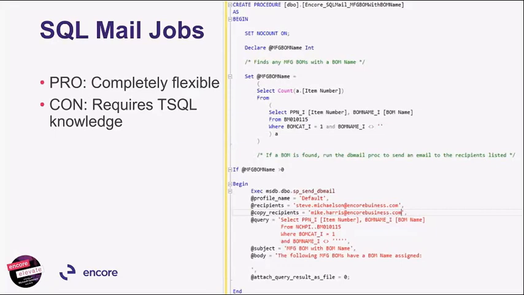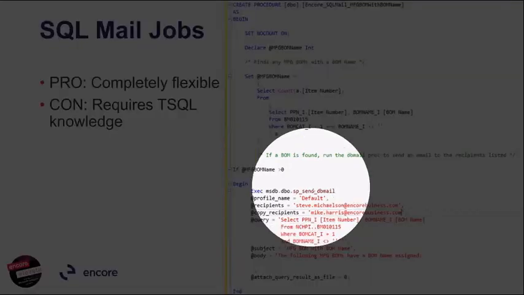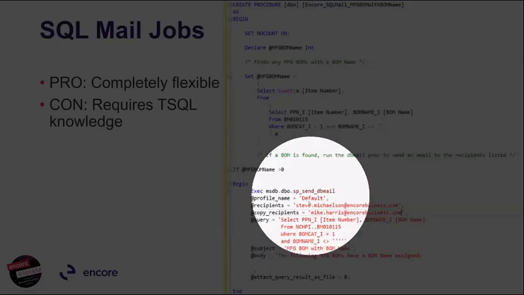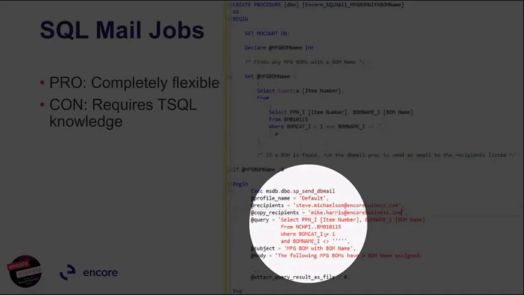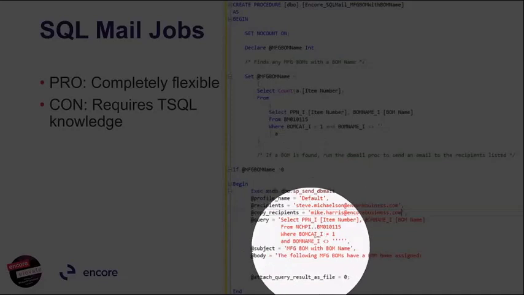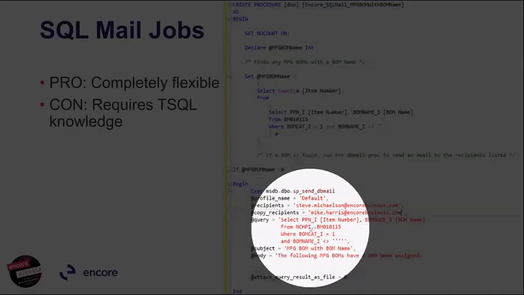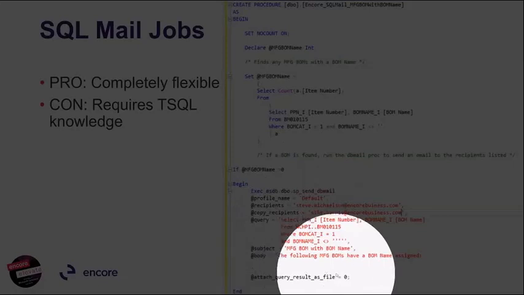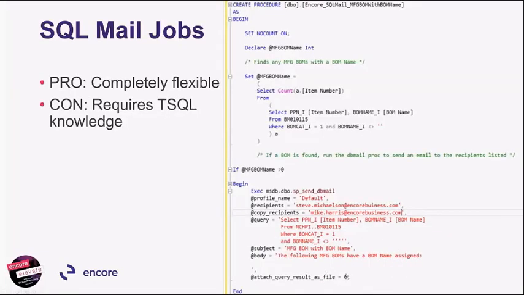Essentially, it's just a stored procedure, and you can see down here, the profile is your SQL profile, so ours is just called default. You've got recipients, you've got a select statement to generate the query results, and then attach it as a file. On this one it's actually 0, so we don't attach those as a file, but you can attach the data as a text file export.